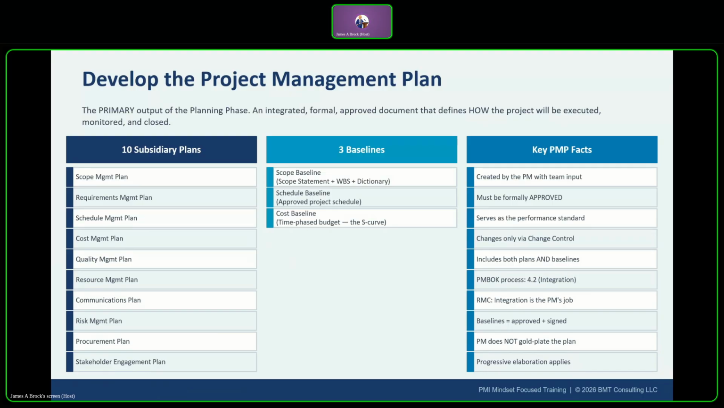Now, there's some key PMP facts that you need to be aware of. The PM creates the project management plan with the team, never alone. Okay, you're going to have input for that. The plan must be formally approved before execution begins. The plan is the contract between the PM and the sponsor. Progressive elaboration implies the plan becomes more detailed as the project progresses, and that's what we were talking about before. The PM's primary job is integration, and that's making sure all the plans work together as one cohesive document.